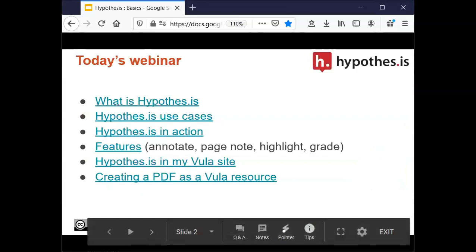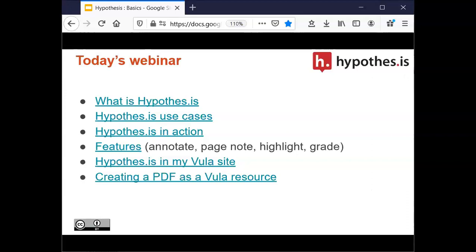So what we're going to be covering today is basically what is hypothesis, some use cases around hypothesis. We're then going to take a look at hypothesis in action. Then Thomas is going to take you through some of the features that can be used, which includes annotation, page notes, highlights, and grading. And then he's also going to show you how to get hypothesis into your Vula site so that you can use it in a really interesting and functional way. And then we are going to just touch briefly on actually creating a PDF resource that you can use within Vula that will work really well with hypothesis. So that is what we are going to cover today.